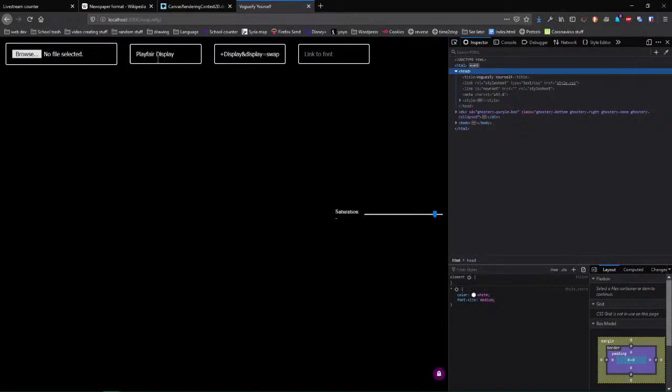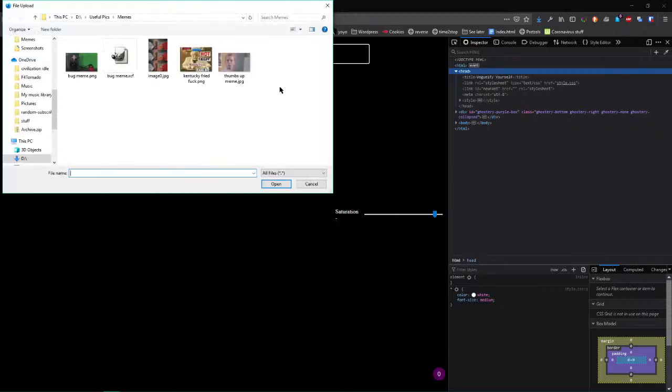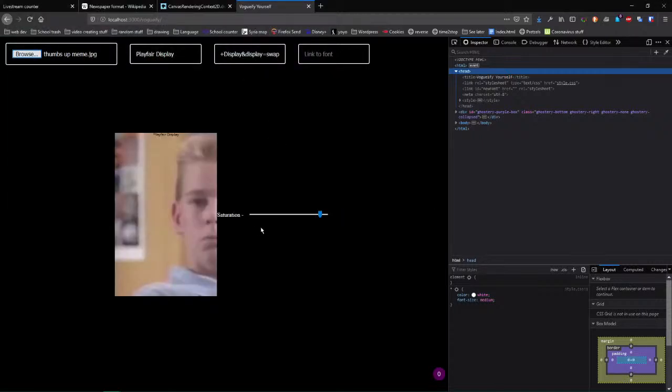Okay, let's look at this. And it's over here. Let's try importing an image. What the frick just happened? Then we need a font. Anyways.